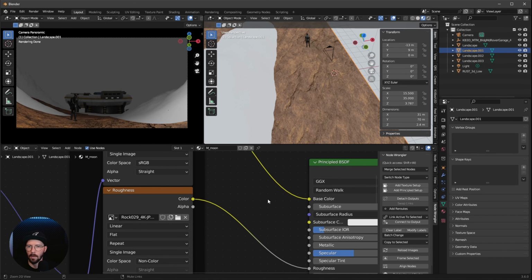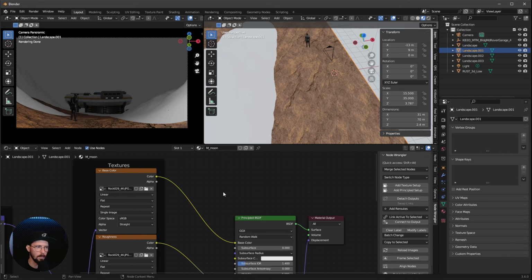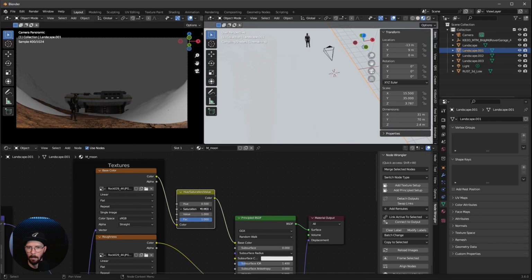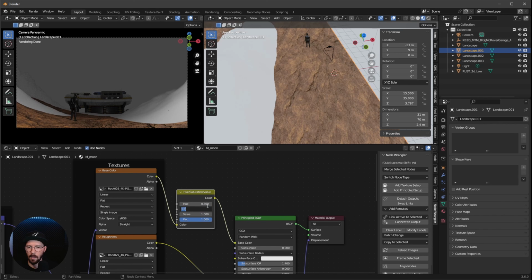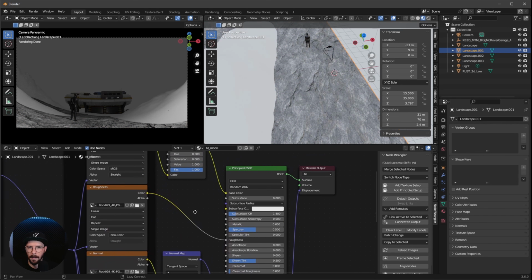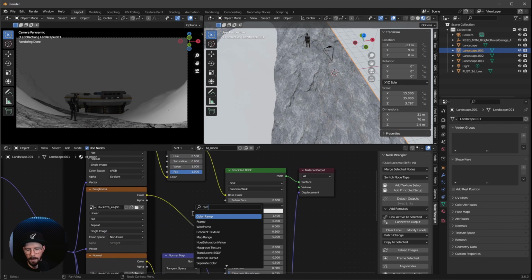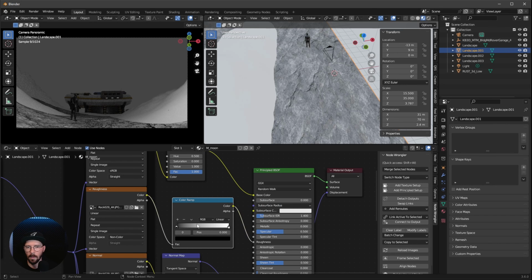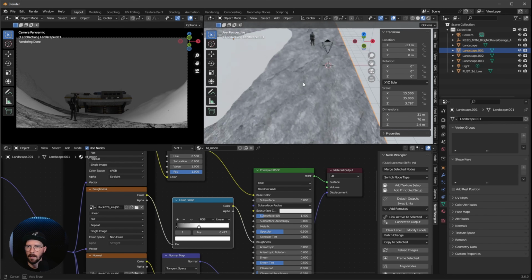And yeah, because we are having a moon-like scene, we don't want to have any color. So let's use a hue saturation node and change the saturation to 0. And let's turn the roughness a little bit down. So I want to go with a color ramp and bring the white slider a little bit to the center. So we are having no reflective stuff here going on.